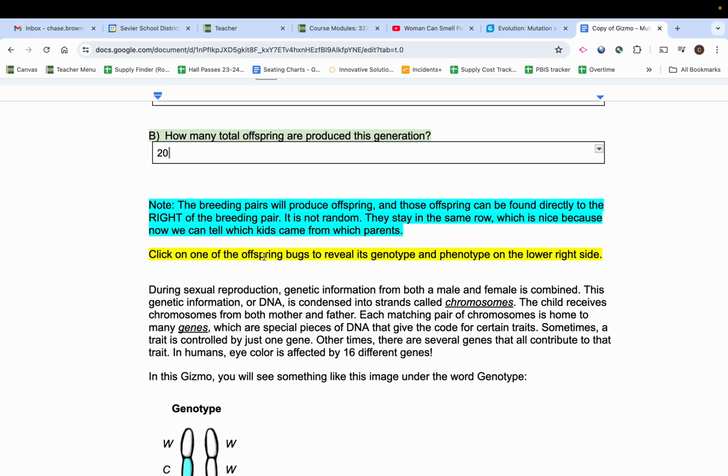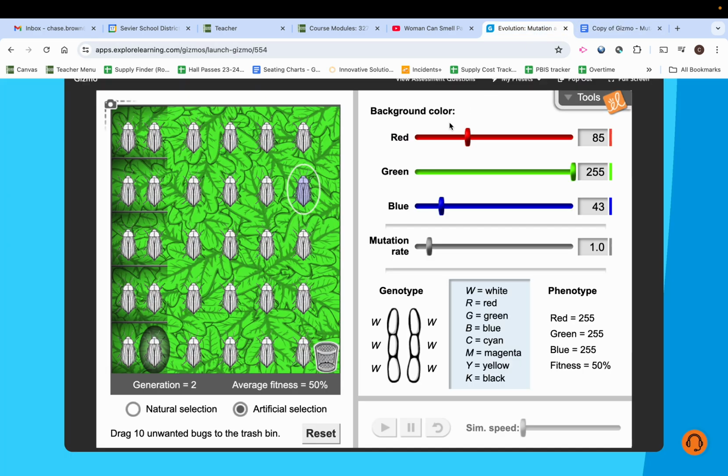Click on one of the offspring bugs to reveal its genotype and phenotype on the lower right side. All right, so I'm going to click on this bug. Oh, and my parents disappeared, but I guess that's all right. So I just clicked on a random bug. Here we go, and here's its genotype, and here's its phenotype.